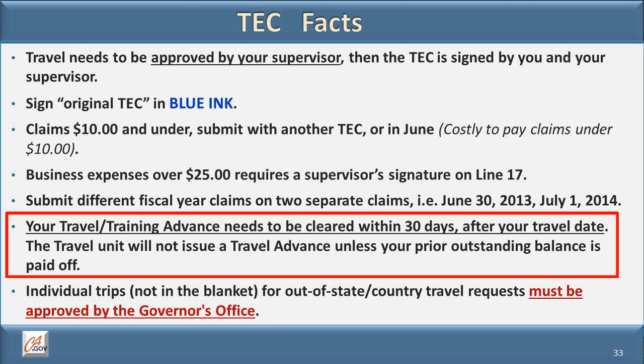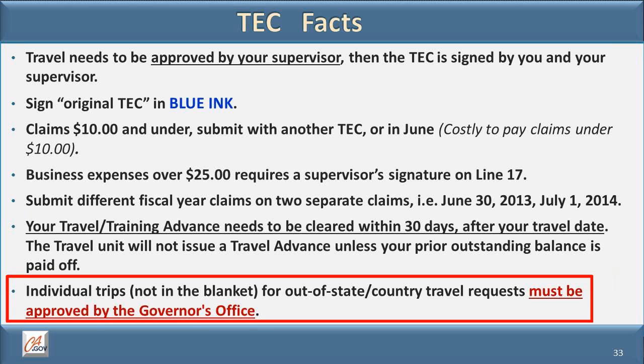Your travel training advance needs to be cleared within 30 days after your travel date. The travel unit will not issue a travel advance unless your prior outstanding balance is paid off. Individual trips not in the blanket for out-of-state country travel requests must be approved by the Governor's Office.